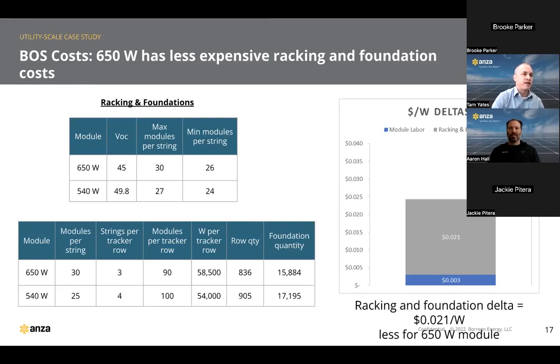In this particular case, the way the numbers work out is that the best utilization of a tracker row with the 650 watt modules is to use 3 strings of 30, which gets you 90 modules per tracker row. And then with the 540 watt module, the best configuration is 4 strings of 25, which gets you 100 modules per row.